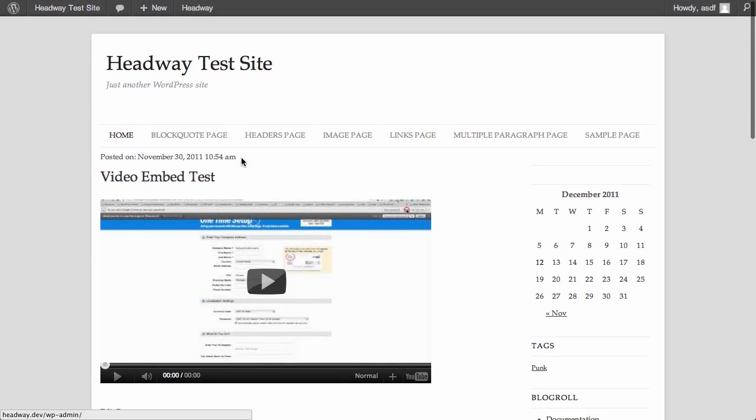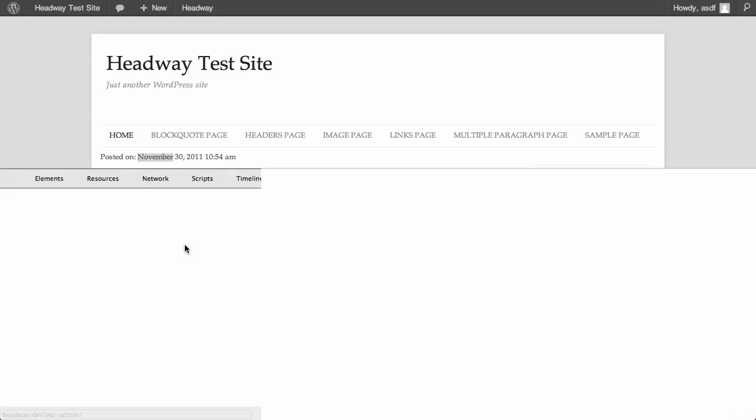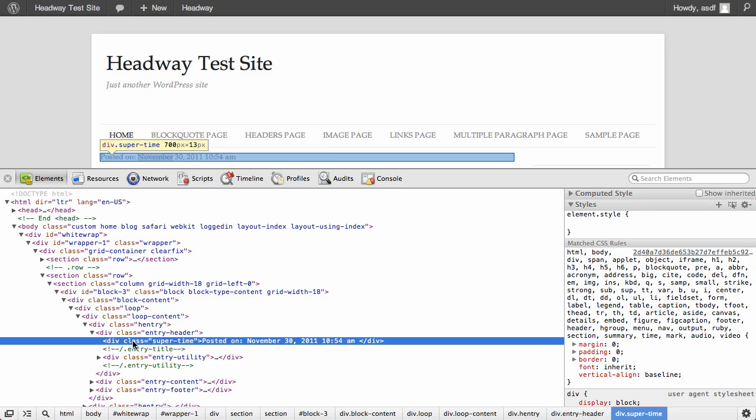Alright, so the next thing I want to show you is I'm going to highlight our posted on date time thing, and right click on it and choose inspect element. Now I'm using Google Chrome, so I've got inspect element here. I believe Chrome and Safari have this. If you're using Firefox, you'll need to open up Firebug. But what we want to look at is the wrapper. You can see here that we added a div class called SuperTime around our date. So now we can style this with some custom CSS if we wanted to.